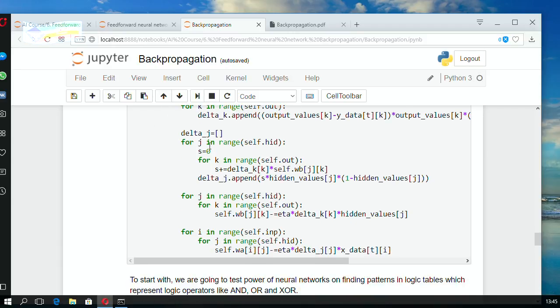And now we calculate delta j, and this is for connection between input and hidden neurons. So here, first of all, we have some summation, and then we multiply delta k by weights between j and k, which means we multiply by weights between hidden neurons and output neurons. And then we use the same formula: sum multiplied by hidden value multiplied by 1 minus hidden value.